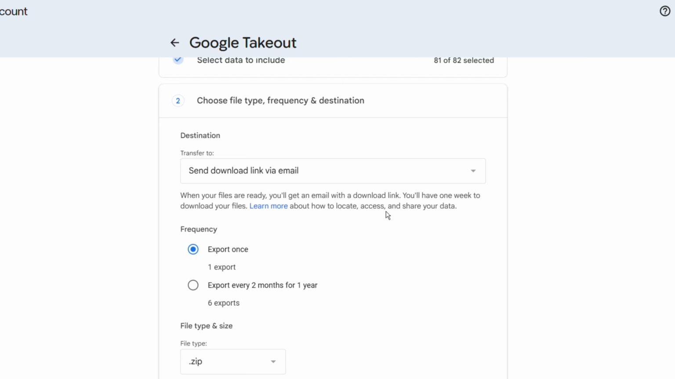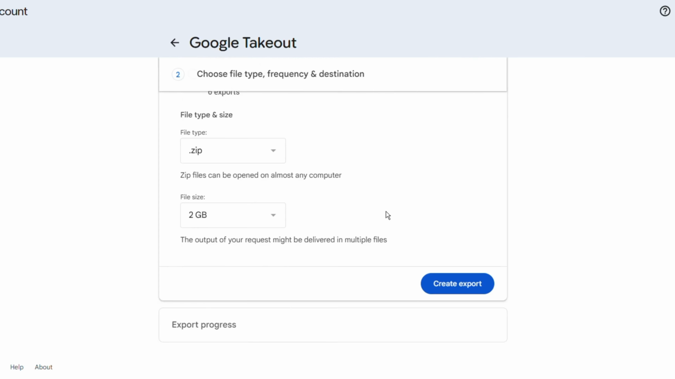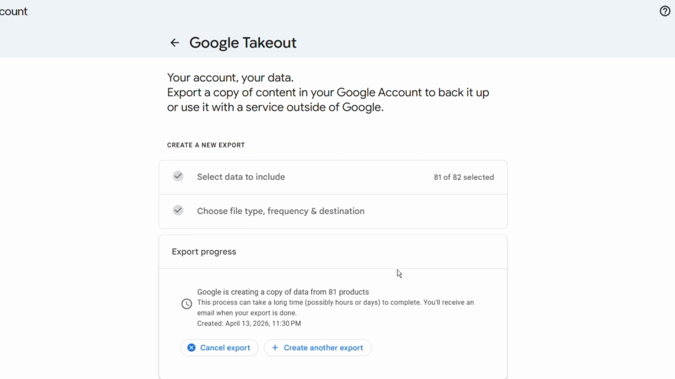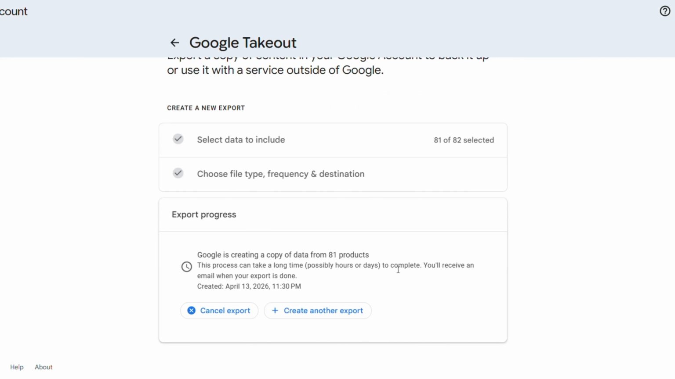Next, you can choose file type, file size, and delivery method like email download link. After that, click on Create Export. Now Google will start preparing your file. This might take a few minutes depending on how much call history you have.